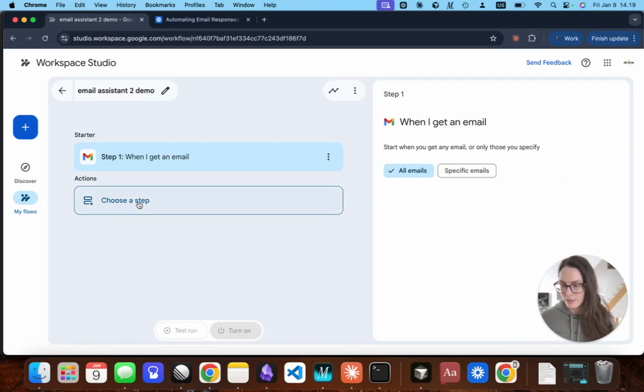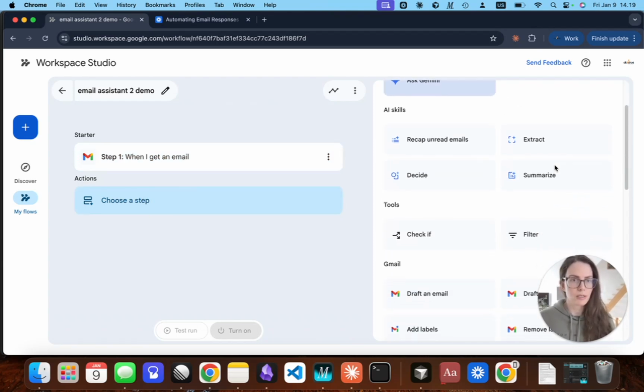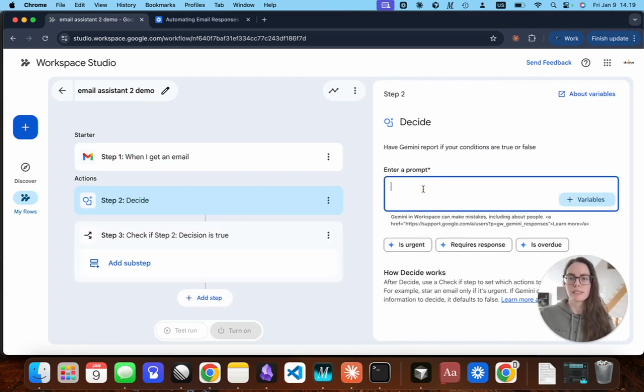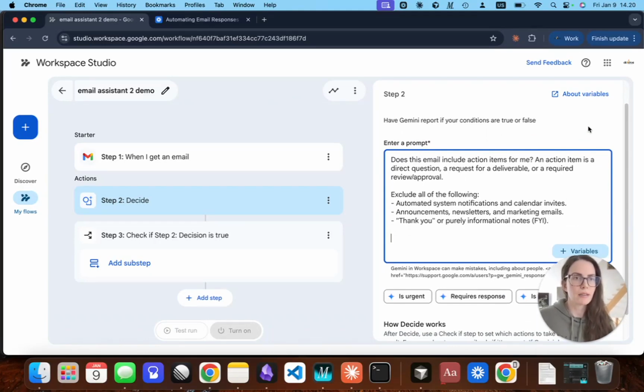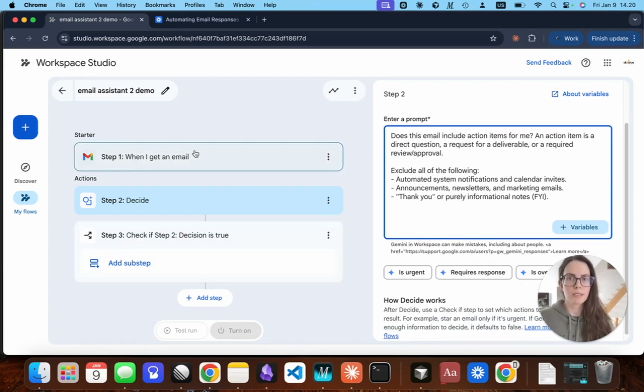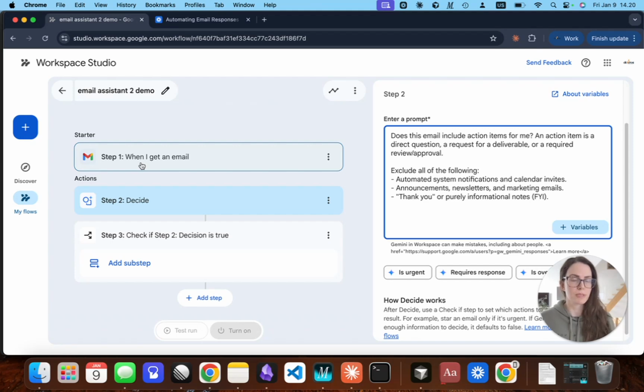And then we have to create this decide step. So we add another step, and here under AI skills, we have decide. I'm just going to paste in the prompt that I used in the other one. Here we go: does this email include an action item for me? And remember to add the context, because just because it triggered up here because you got an email doesn't mean that this step is isolated. It doesn't actually have any information from the previous steps unless you explicitly give it that information, and you do that through variables.